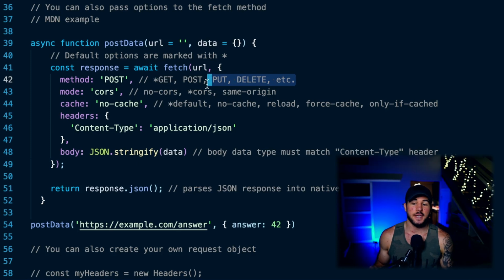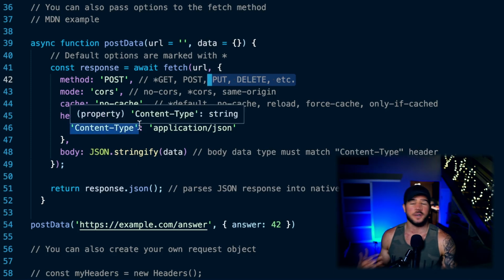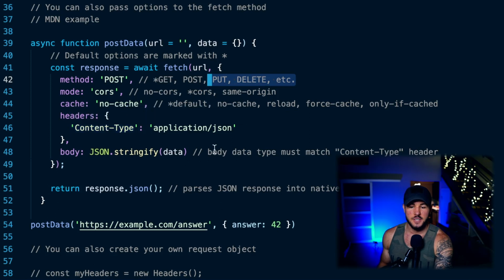And even if you're using a GET request and you need to set some different settings for your headers or your cache or your CORS or anything like that, then that's where you would pass the second object to fetch to customize your request there.